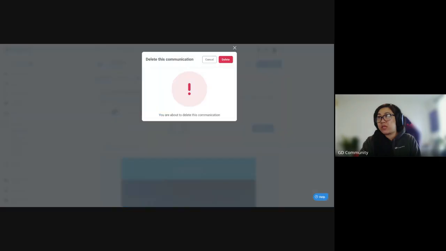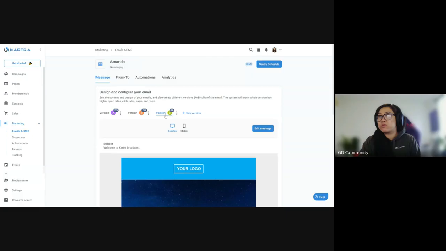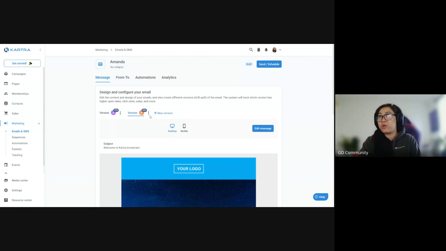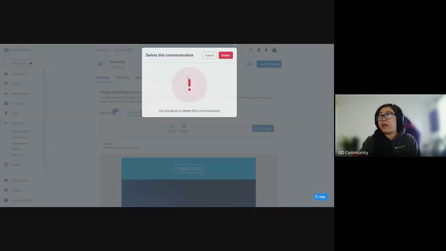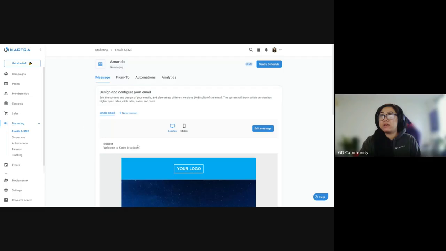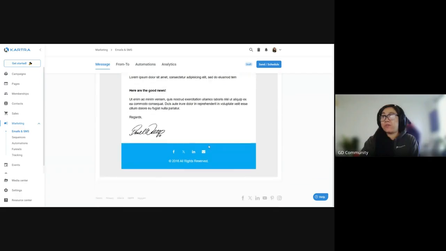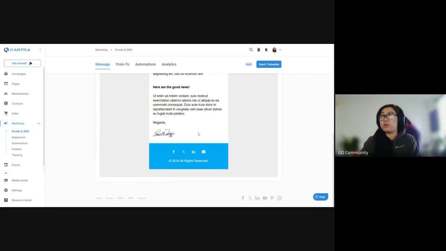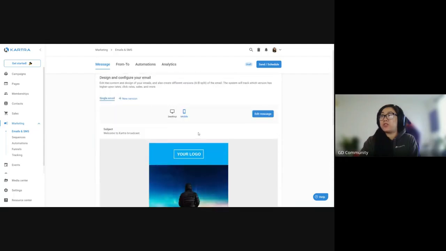So let me delete all of those. And we're going to just send this as a single email. You can easily preview how that email is going to look from out here. You could even check how it's going to look on mobile to get an insight. And then to edit the message, we're just going to click this button and get into the builder.